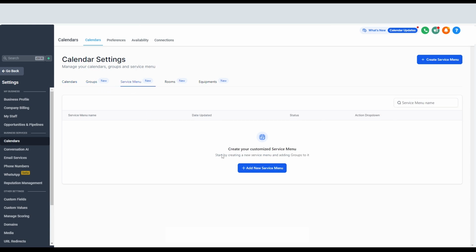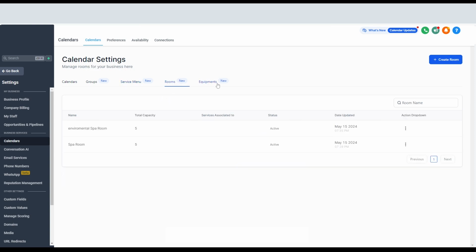Service menu in here, so you start by creating a new service menu in the calendar and then adding groups into it. And then you've got rooms and equipment just here. In rooms, you can see that I've got a couple set up. So with rooms, you create a room and then your total capacity in there.